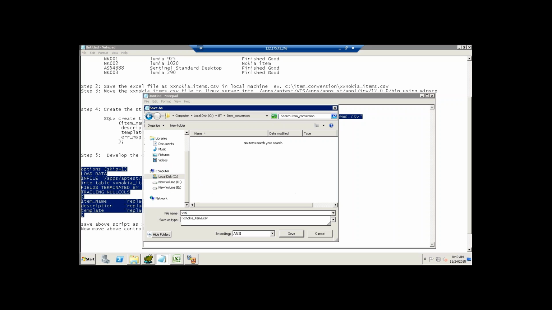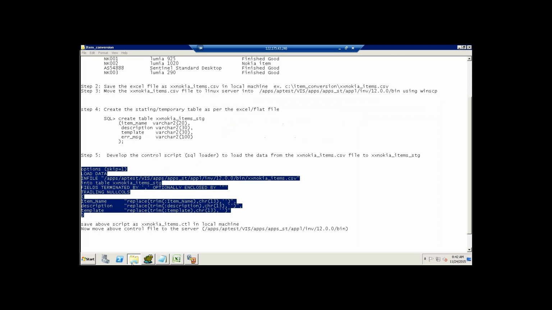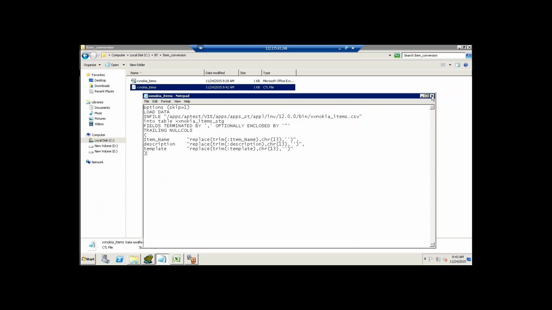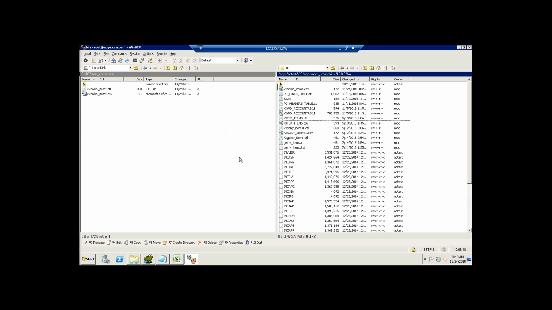The file, save it as in our local directory where we created, right, in the C colon BT directory, item conversion. So XX Nokia items dot CTL you have to give. You can save it as XX Nokia items dot CTL. Then close this. Go to that folder and see the file is there. If you double click, it will open. Okay, close this. Now move this file to the server, in the WinSCP, move this file also to the server.